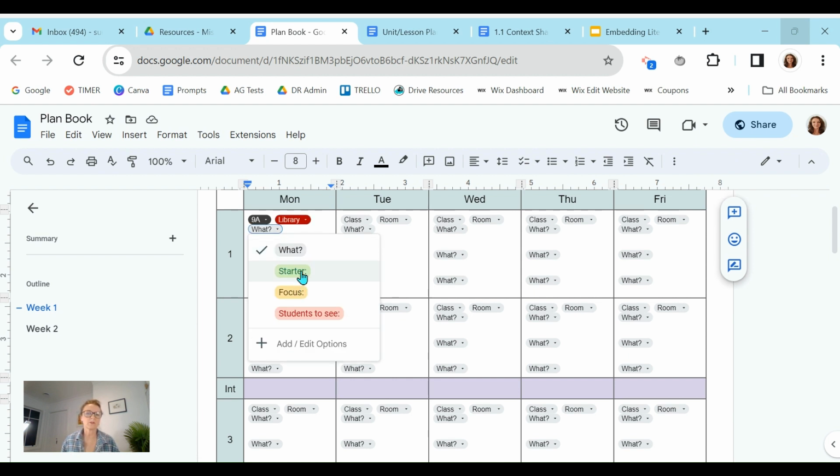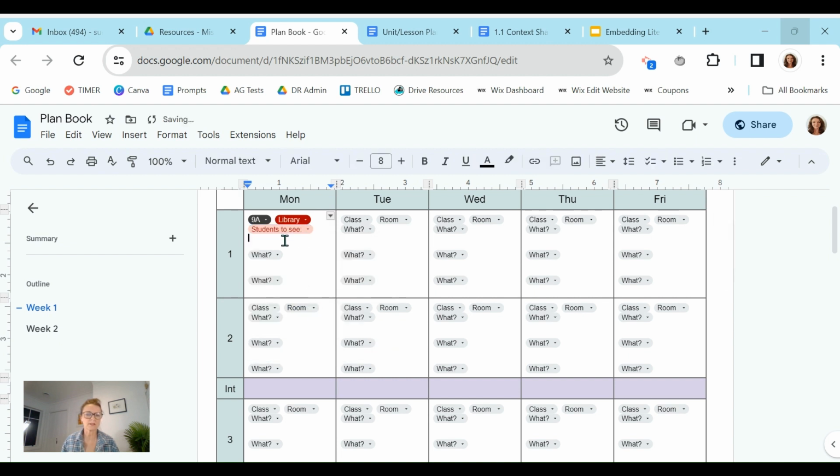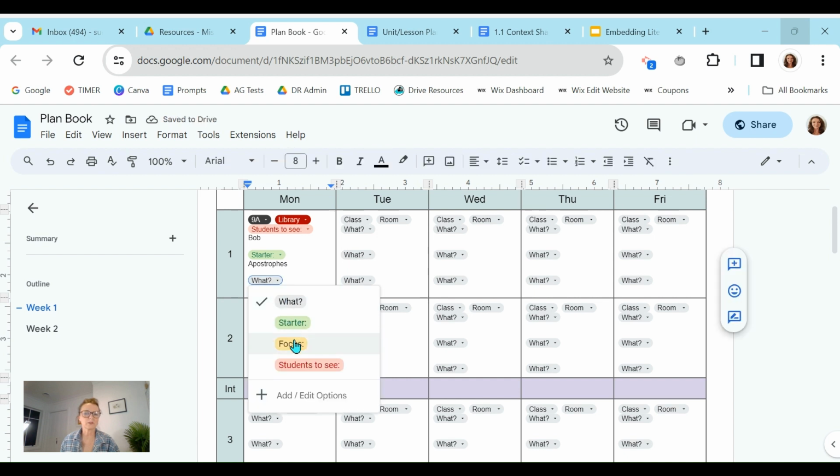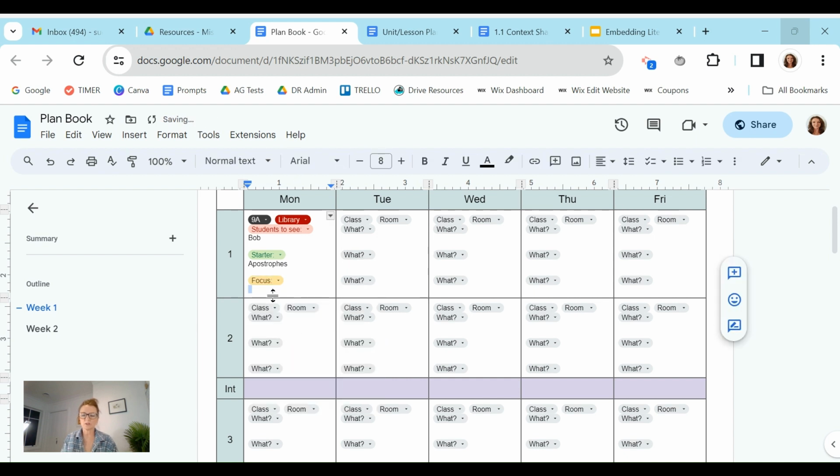So maybe you're going to start with your starter. Maybe you want to see some students first. So, students to see, and I want to see little Bob. And then what are you going to do next? Okay, I'm going to do my starter, and we're going to focus on something really exciting like apostrophes. Woo! And then what are we going to do next? We are going to go, okay, it's our focus, and we're going to do settings, something or other. And that's it. Right, so you can play around with that.